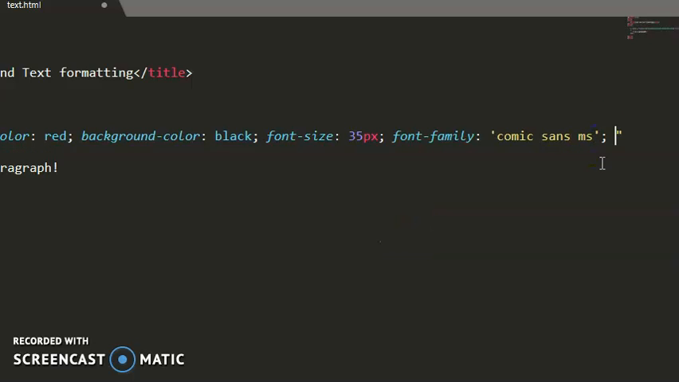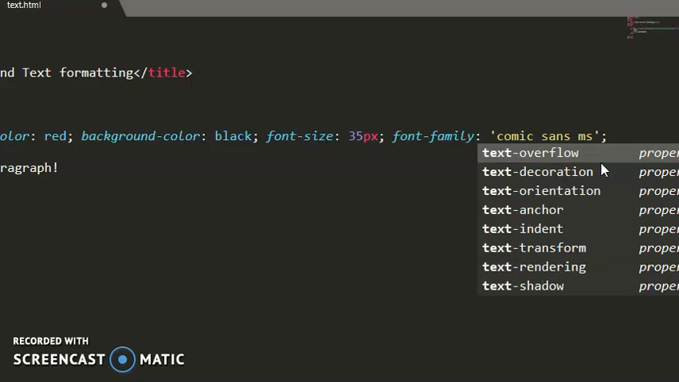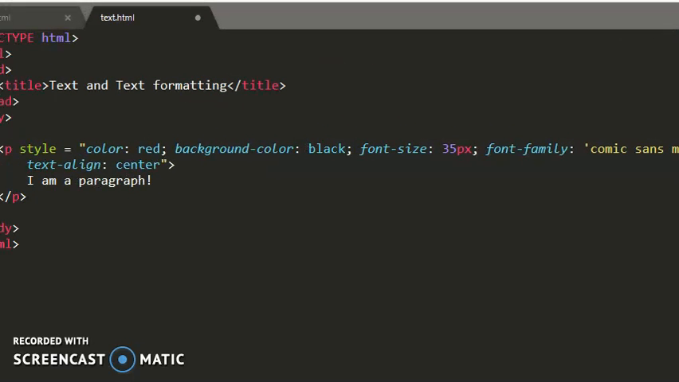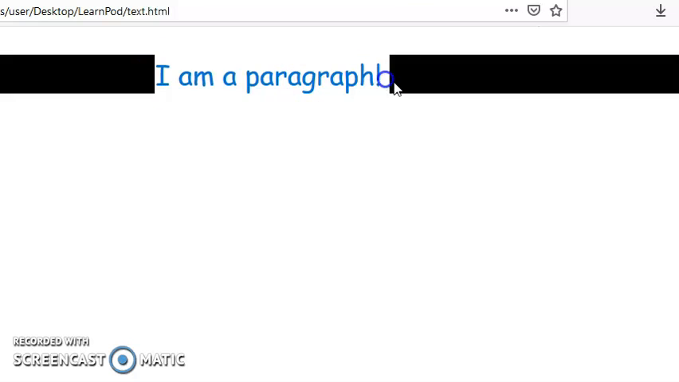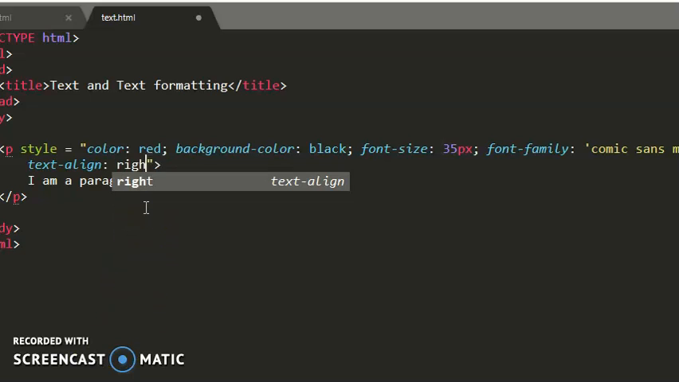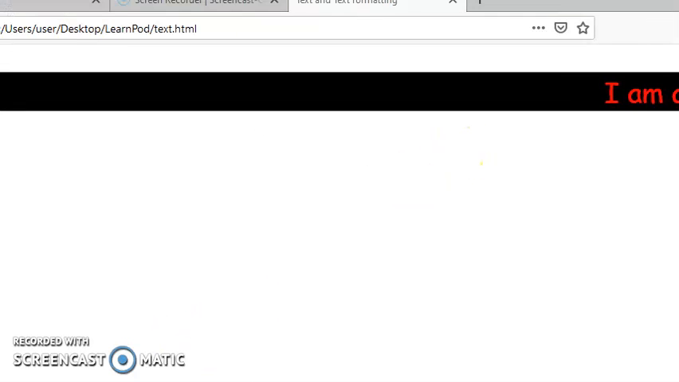Next up, we could change the text align. We could change the text align and make it center. Okay, center. We reload, and then it comes to the center right here, and this is a very good thing. Or we could make it right, to be aligned to the right. Now it is aligned to the right. Okay, that's very good.